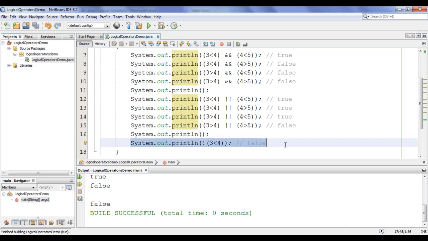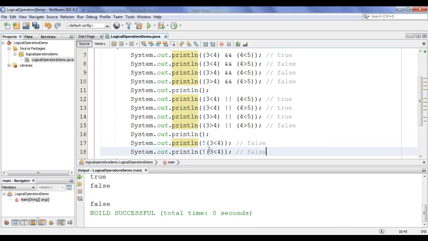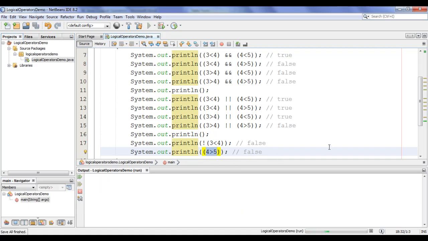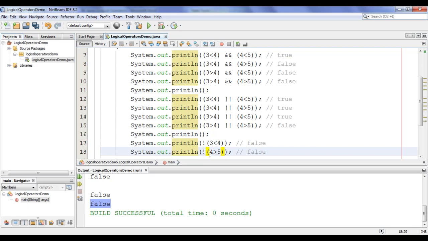I'm going to copy this line of code and paste down. I remove the exclamation mark. Here I say 4 greater than 5. 4 greater than 5 is false, because 4 is less than 5. If I say run project, you can see that we got false. If I say here not 4 greater than 5, that means not false. Not false means true. I say run project. You can see that true is displayed in the output window. So that is how logical NOT operator works, guys.